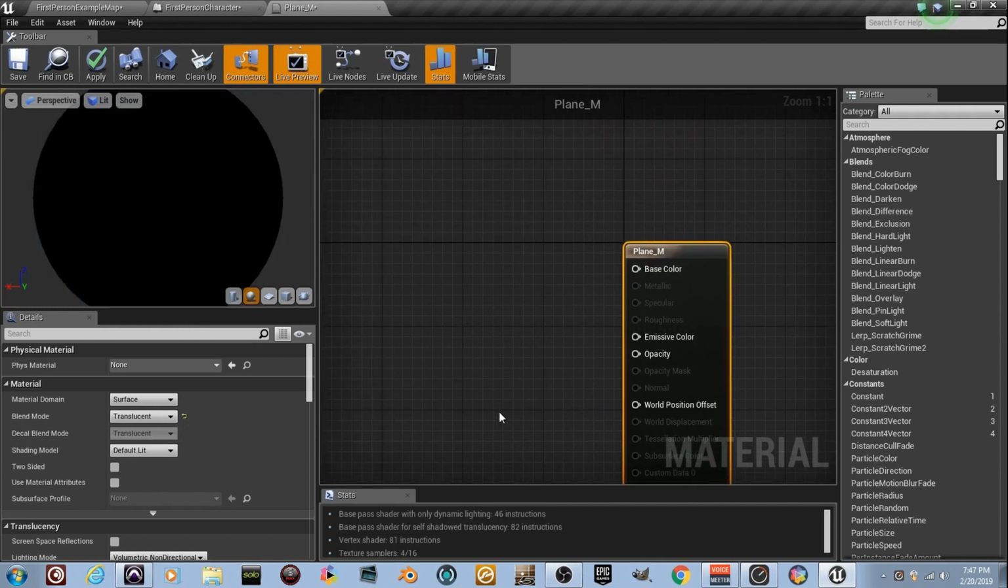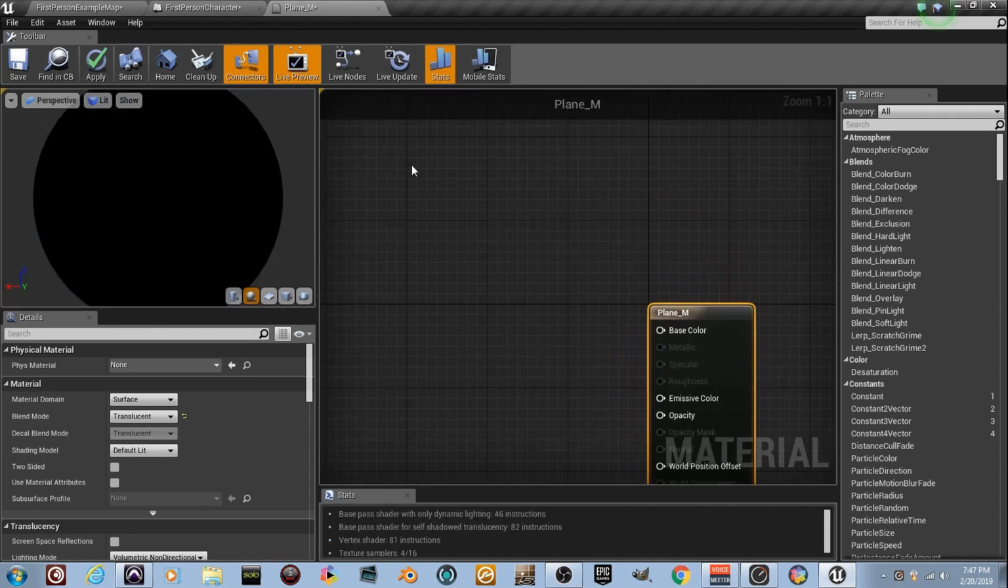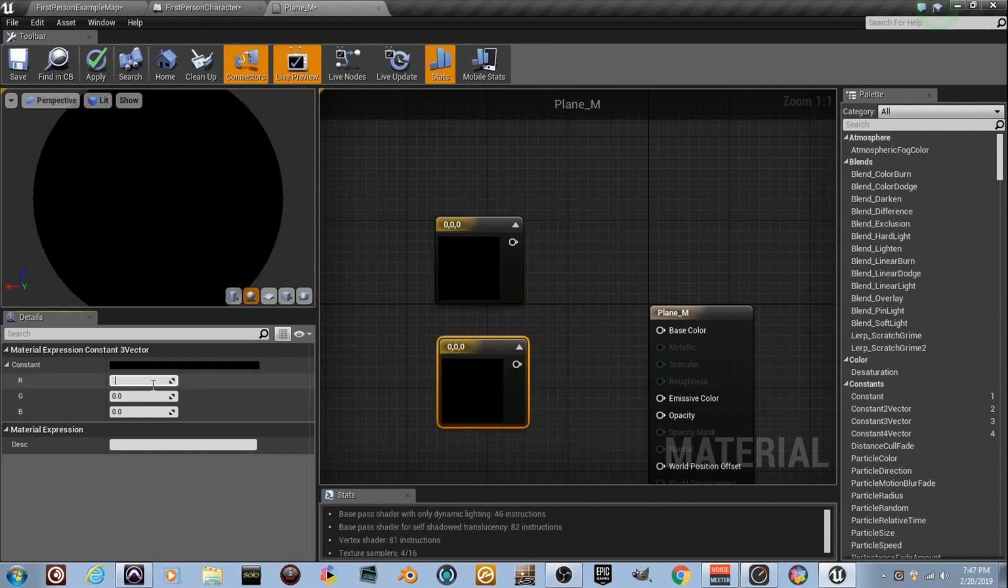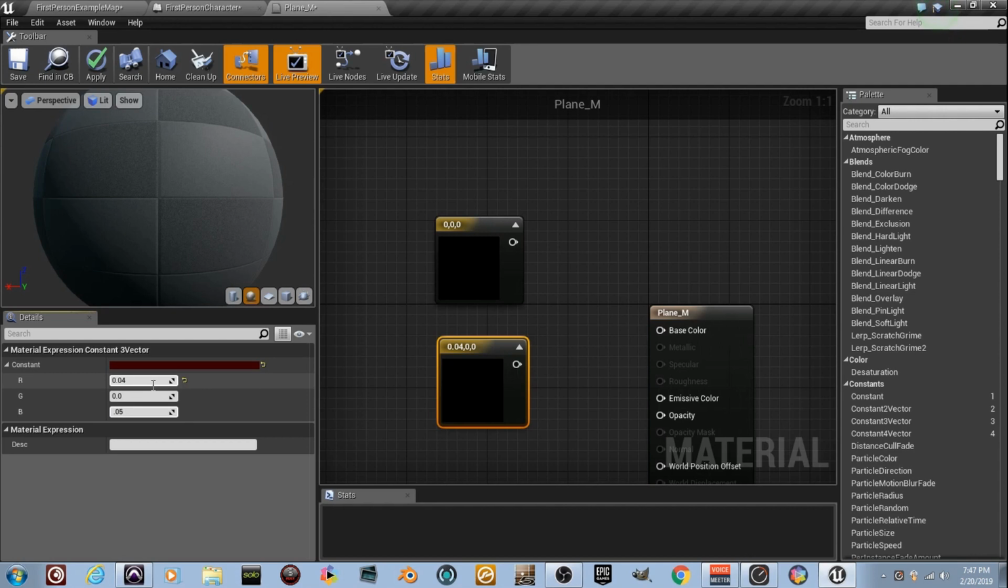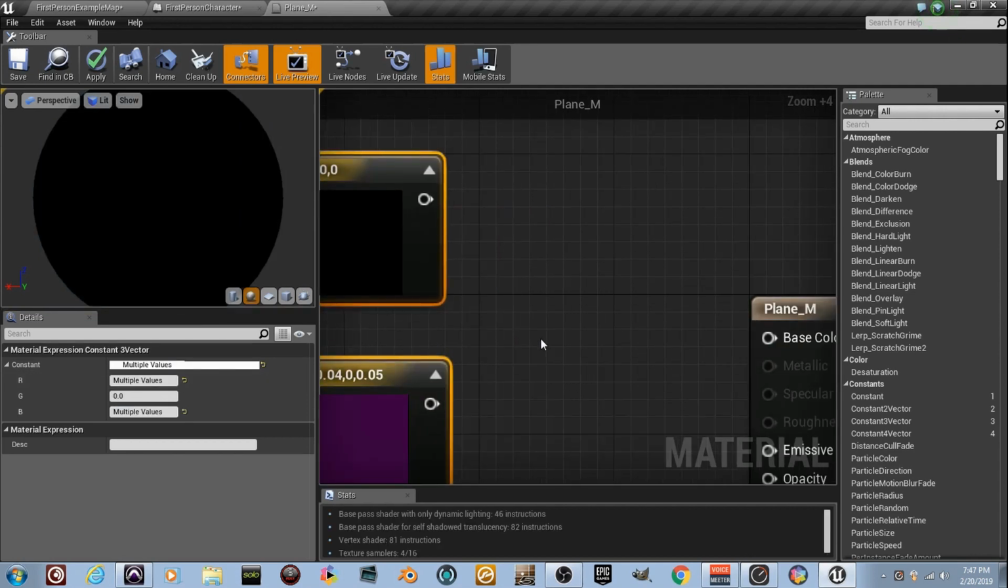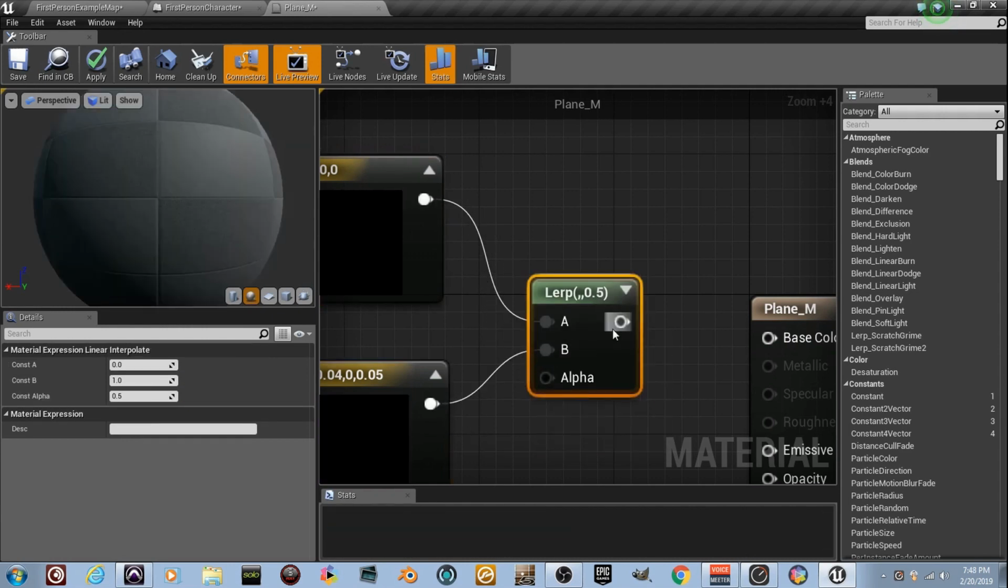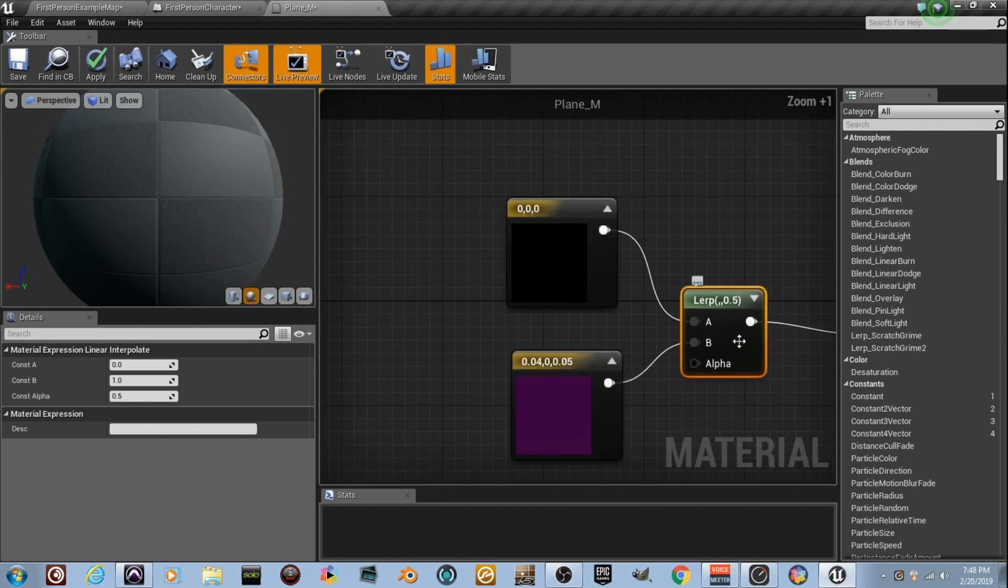This is a lot, guys. There's a lot going on, so we're going to fly through it, so get ready. Hold the number 3 twice. Get two colors. The first one's black. The second one, check us out: 0.04, 0, and 0.05, like a little purple color. Hold the letter L, so we get a lerp. Remember the lerps? A little black in the top, a little purple in the bottom, output into the base color, whatever. We need an alpha map.